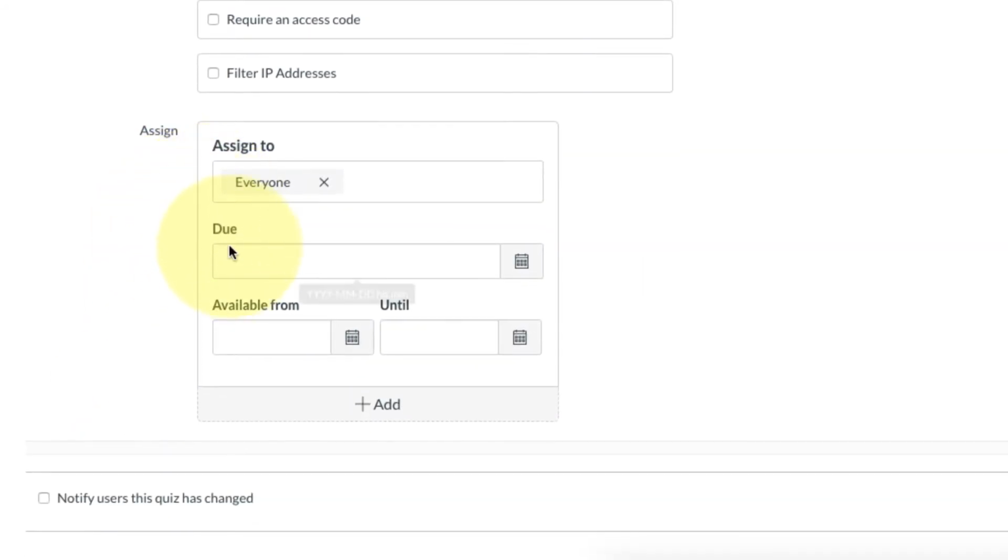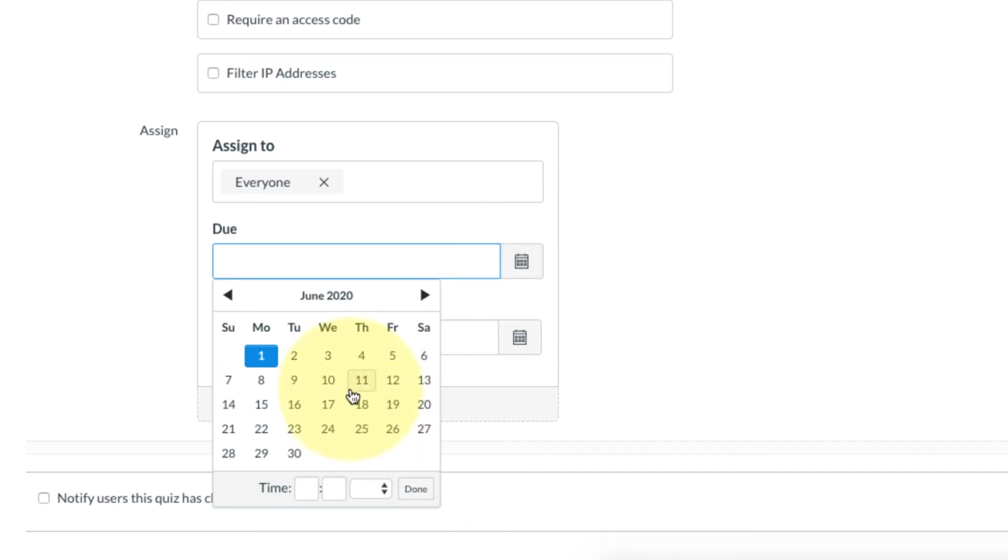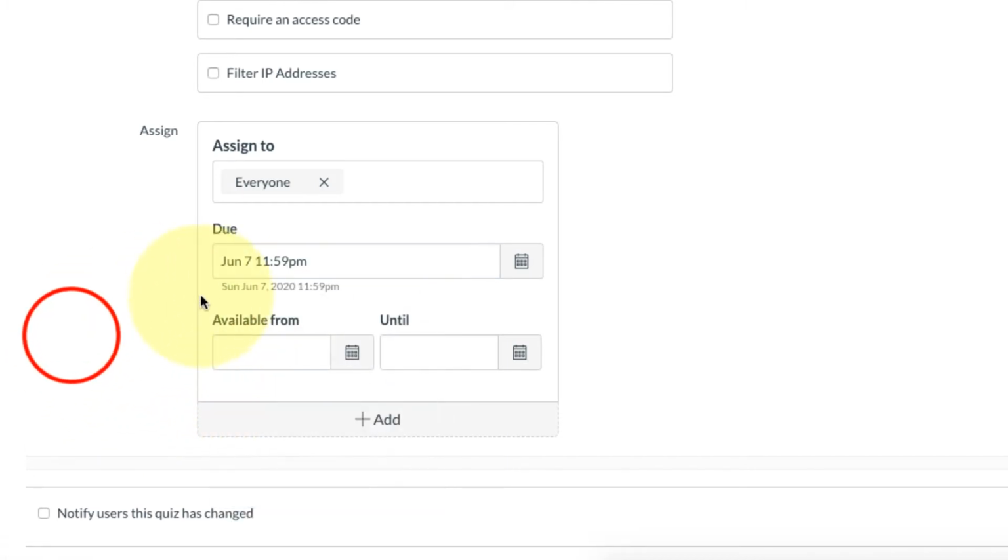Now we're going to go down to the bottom here, and this is where we put in our due dates. So if I want, it's now June. Let's say this is going to be open today until Monday, or until Sunday, I should say. The 7th is going to be my due date.